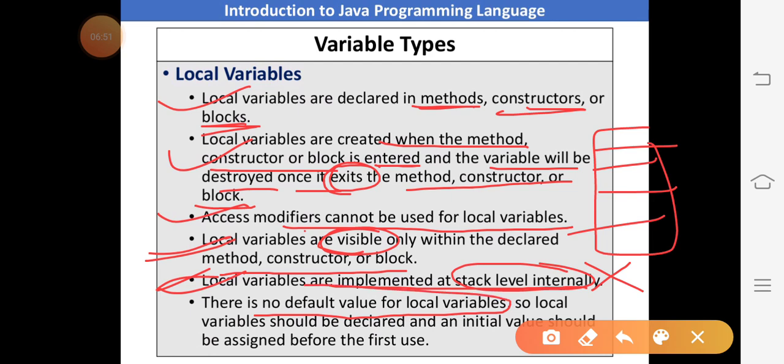Now next, there is no default value for a local variable, already discussed. They do not have any default value. So a local variable should be declared and an initial value should be assigned before the first use. Before using them, you have to initialize them, that means an initial value is a must, to be provided by the programmer or the user. Now, whatever points you want to write, you can note them down from all this.